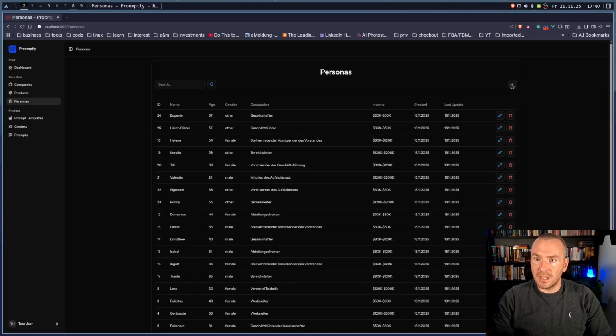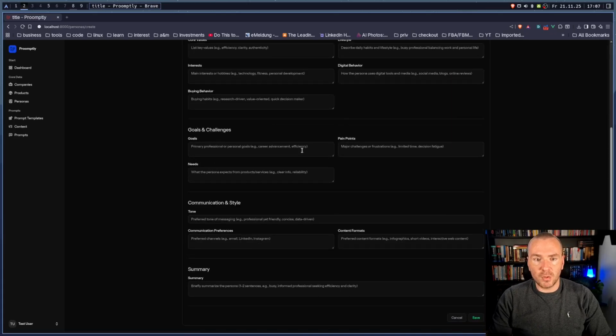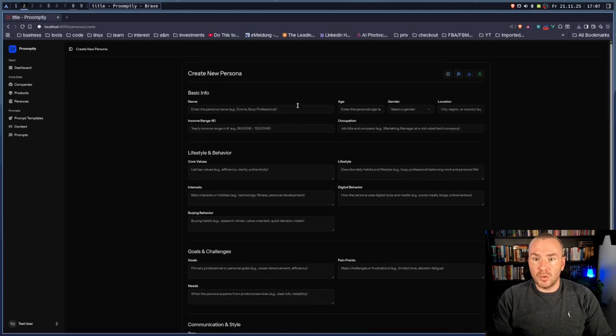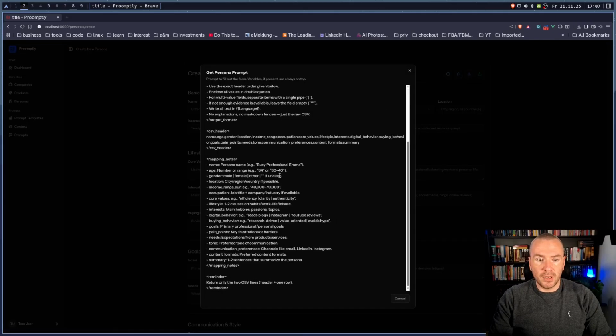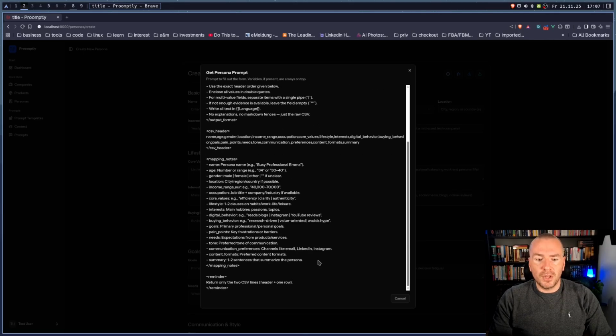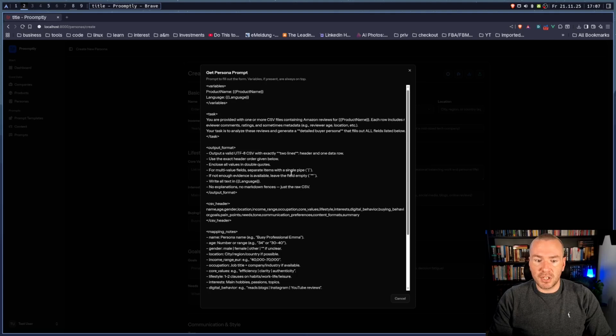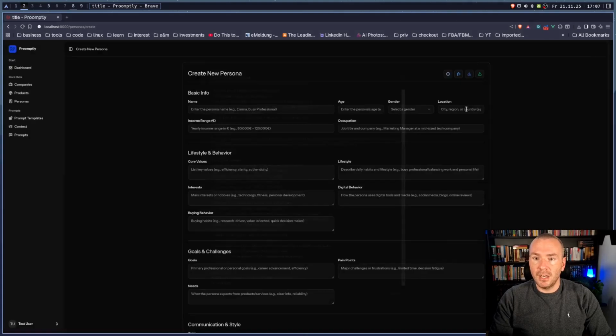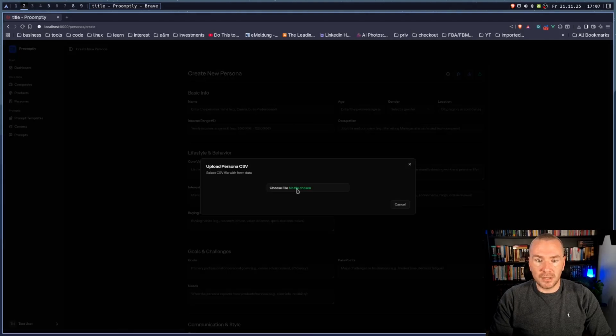Personas is a little bit more complex because the form is way longer. If you don't want to fill it by hand, you can generate a persona specifically for this form by AI. This is the prompt. You can use this prompt to generate from CSV files with Amazon reviews, which you can get from Helium 10 or whatever tool you're using. With this prompt together, you can generate a persona in the right format, which you can upload here.